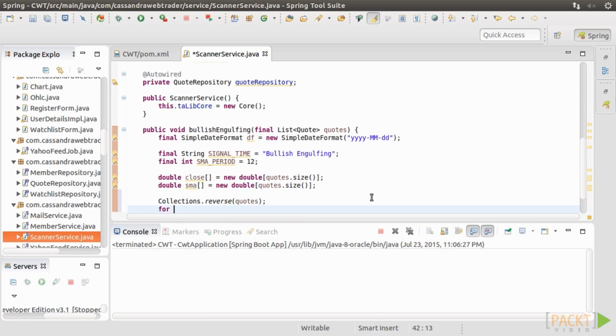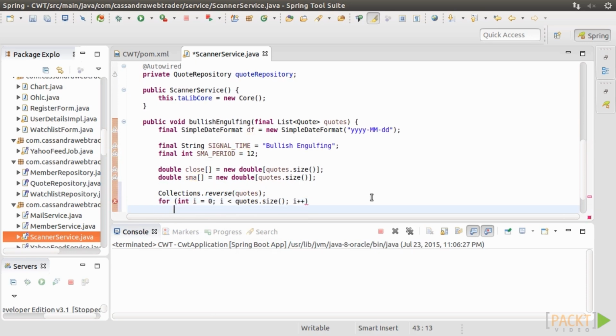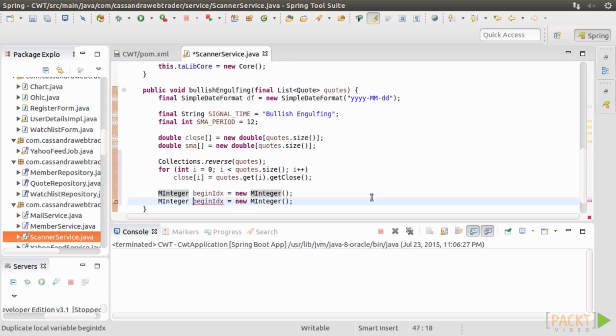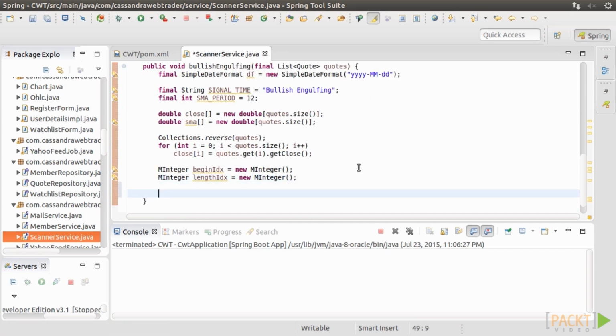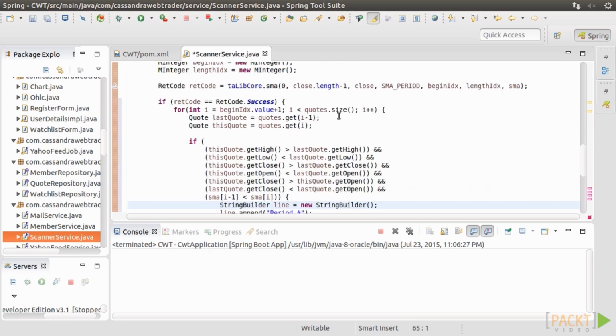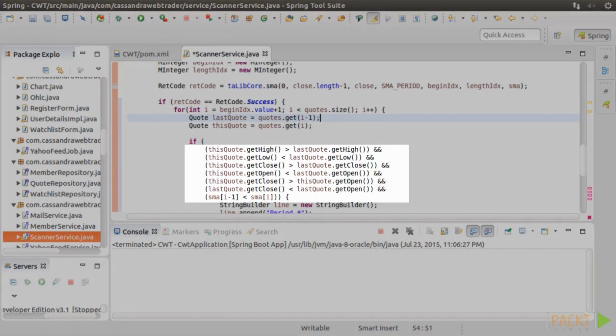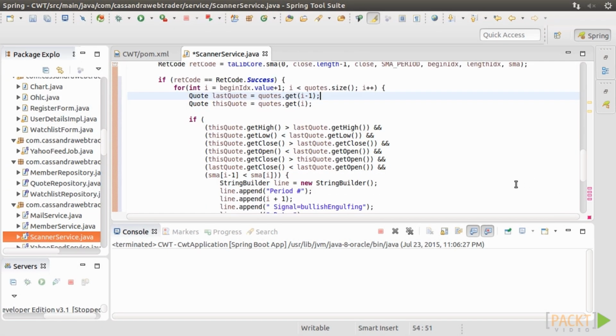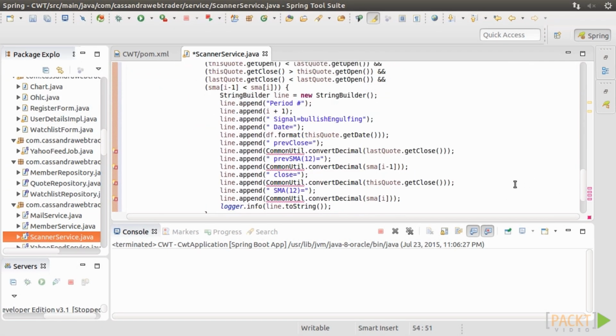Then use a for loop to fill up the close price array. Also, declare two local variables of integer type for TALib's calculation. We call the SMA method of TALib core to return an array of SMA 12 values. If the call is successful, we start our scanning in this for loop. We make two variables for the quotes of today and yesterday to look for bullish engulfing signal. The logic is here, and we refine it by checking if the SMA 12 is trending up. If one is found, we show the details in the log console.